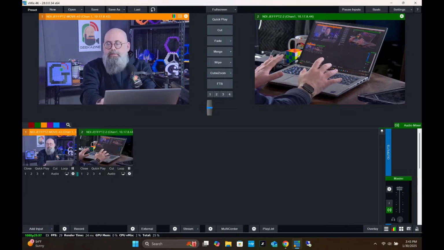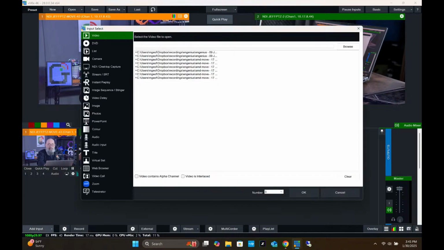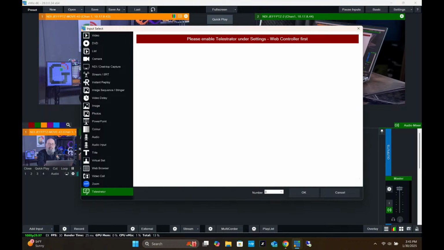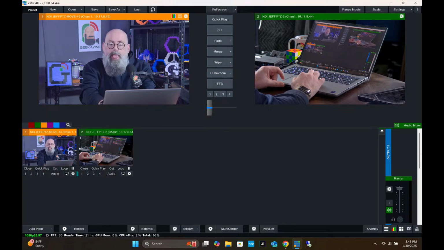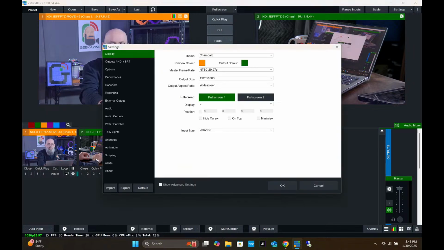Now what we're going to do is simply create the Telestrator. There's going to be two parts, but I want to come here first. So we go to add input and we'll go to Telestrator. You'll notice up on top, it says, please enable Telestrator under settings, web controller first. Okay, so we'll say okay and close that. Whoops, we'll hit cancel, excuse me, not okay. In order to do this, we're going to go up to settings, and inside settings, you go down to where it says web controller. Before I do that, I'm going to put up my little block here. There we go. And we go to web controller.